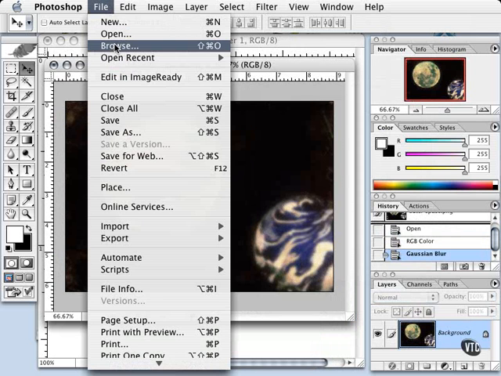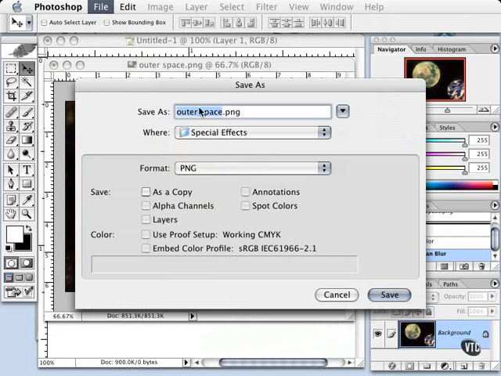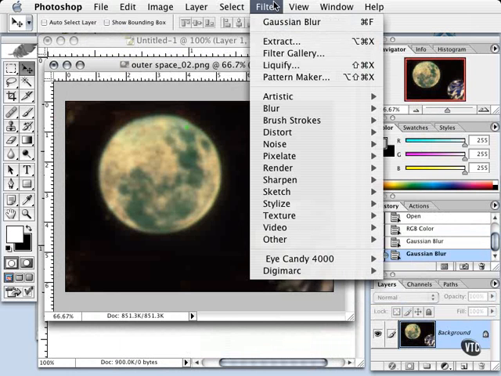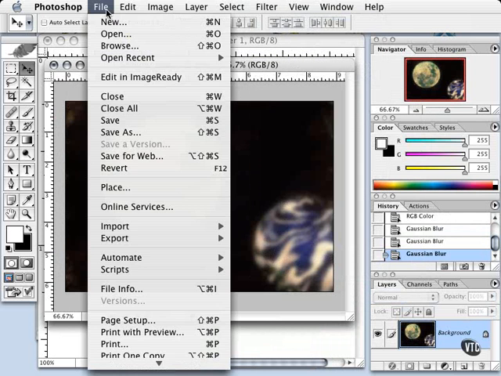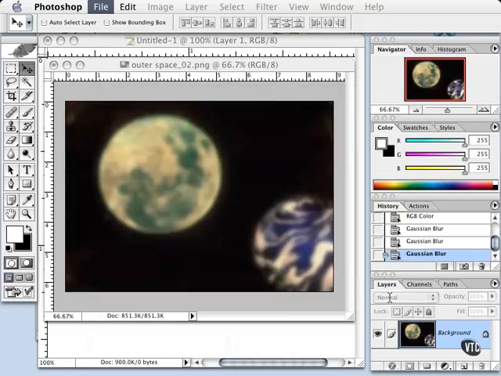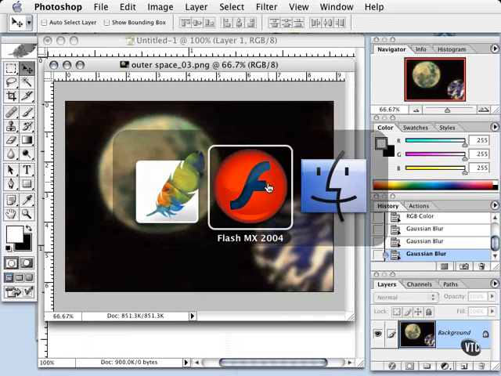So we're going to go ahead and save this as outer space 02. And we're going to blur it twice more. And now we're going to save this as outer space 03. Now let's head back to Flash.